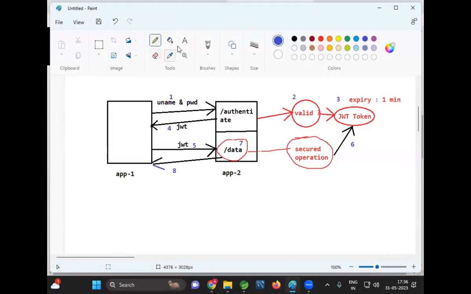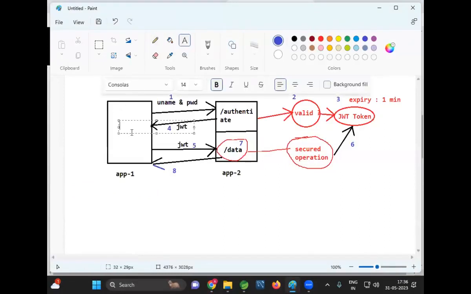App 1 is called a client application. App 2 is called a server application, which will provide the services to other applications.